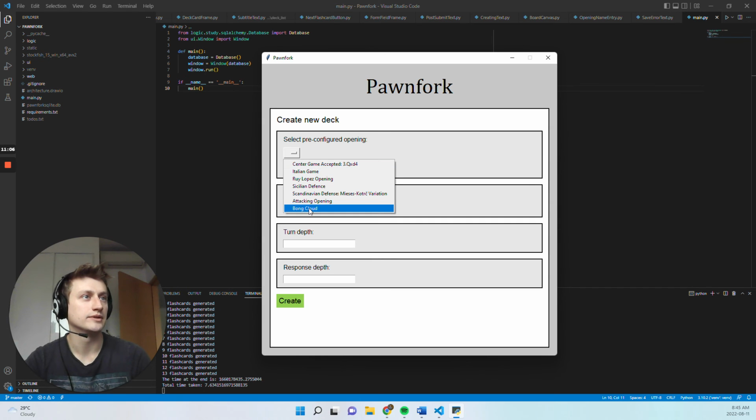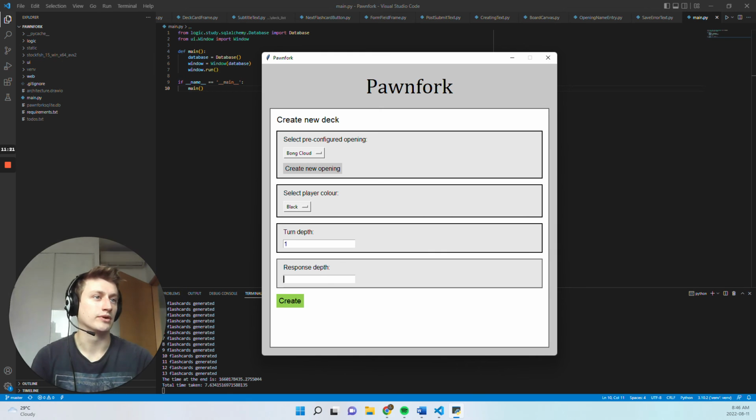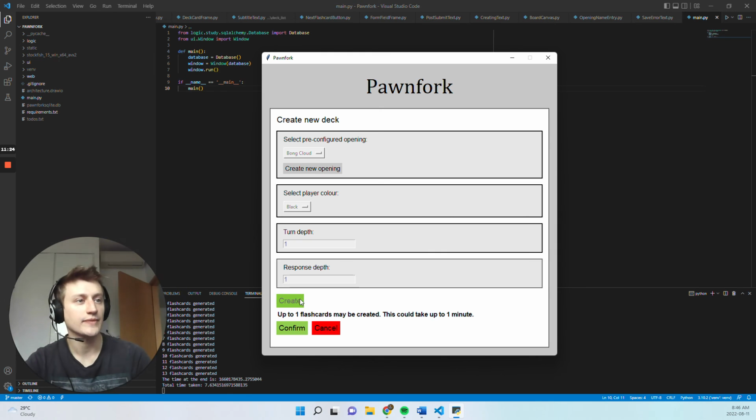And when we go to select pre-configured opening, we can see our new opening there, the bomb cloud. I'm going to select white, actually black, because I think we selected white last time, so let's vary it up a little bit. Turn depth can be, let's just say 1 and 1. So that's going to be a single flash card. It's not actually going to take a minute, that would be very sad, but confirm.